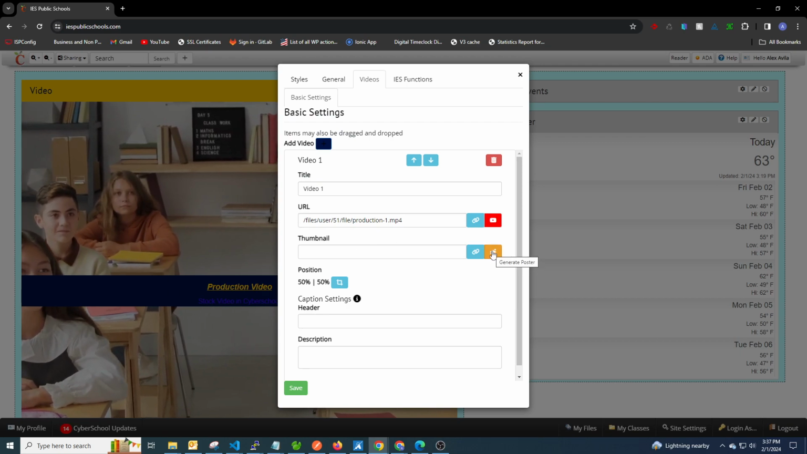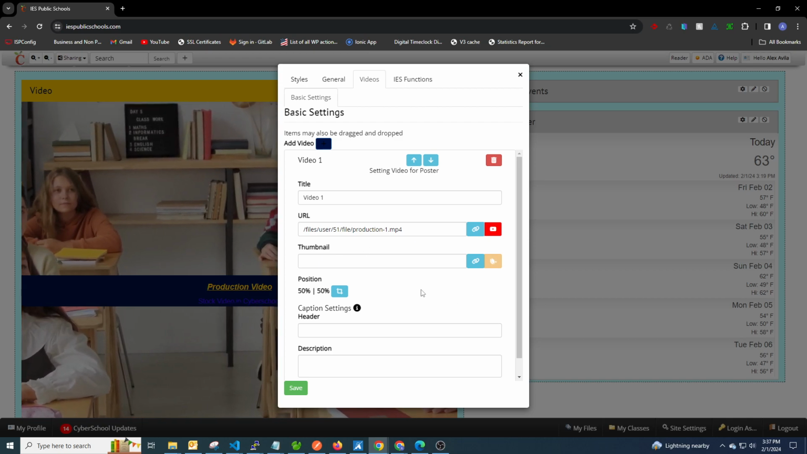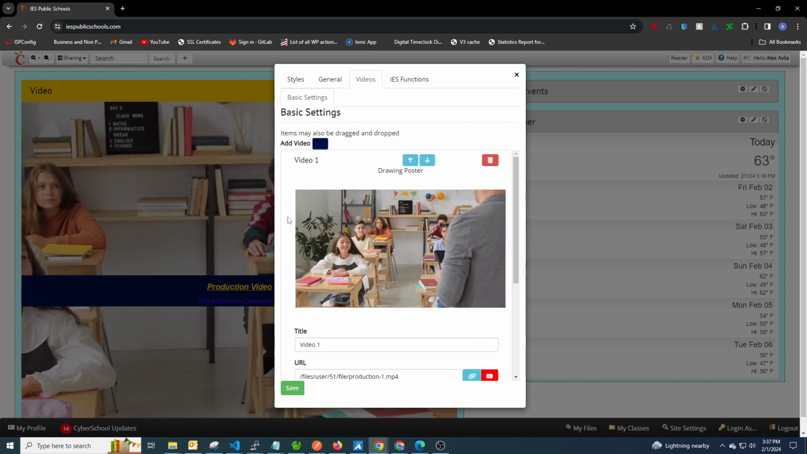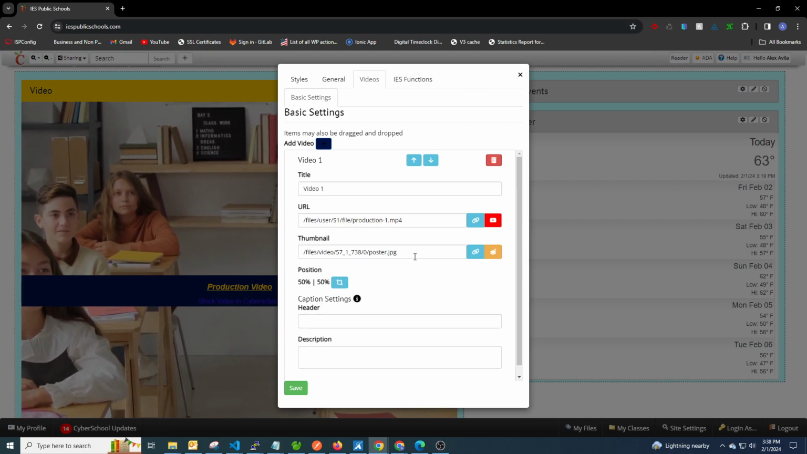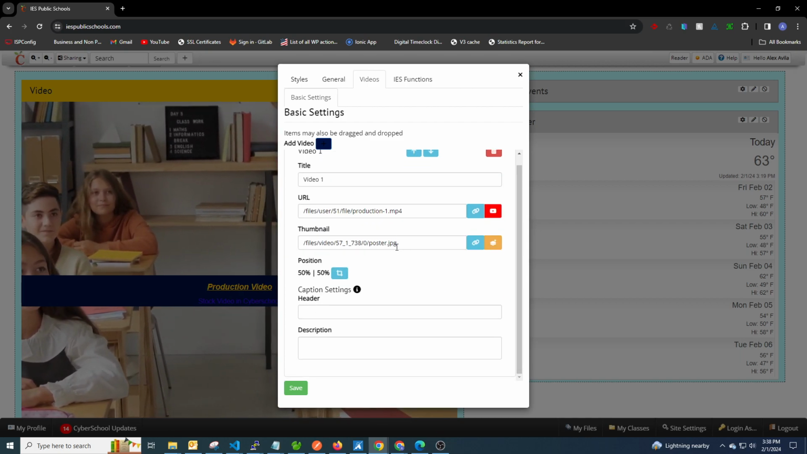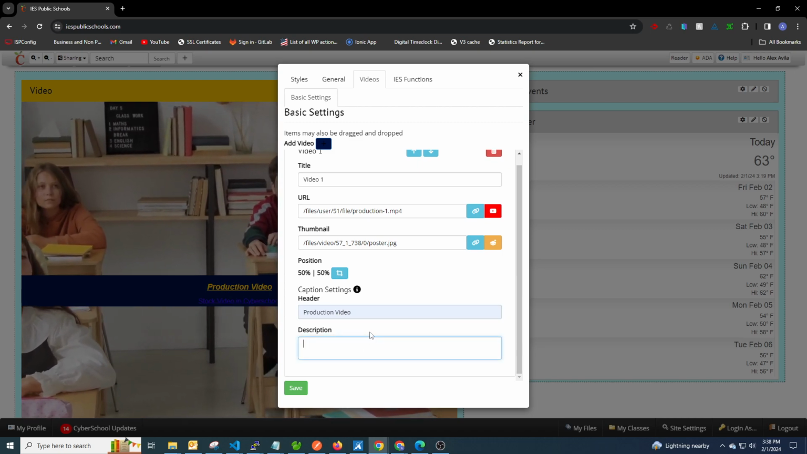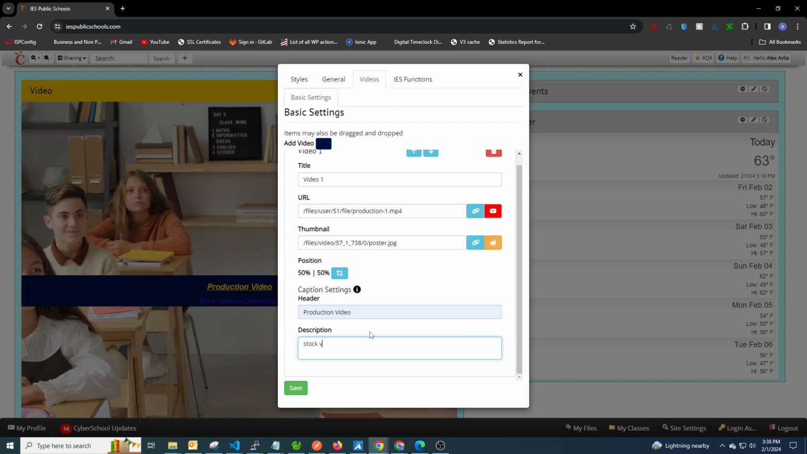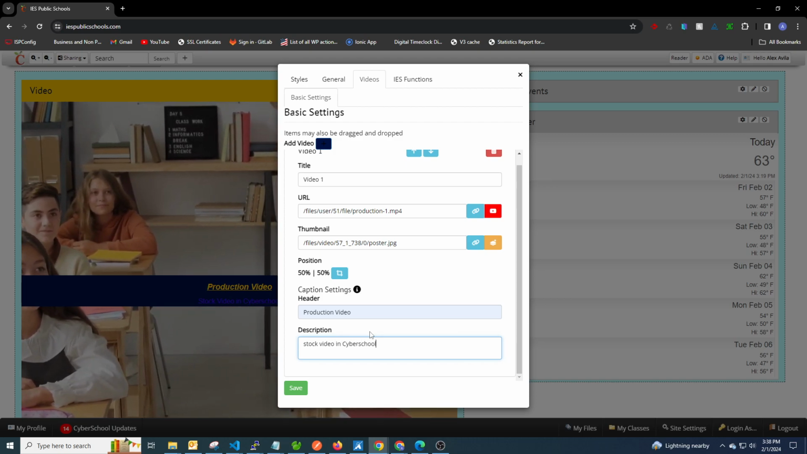And we also have the generate poster. This is my favorite setting in this whole update because we draw a canvas, we paint to it, and then we generate an image from that. And then I will carry over the same caption settings, stock video in Cyberschool.